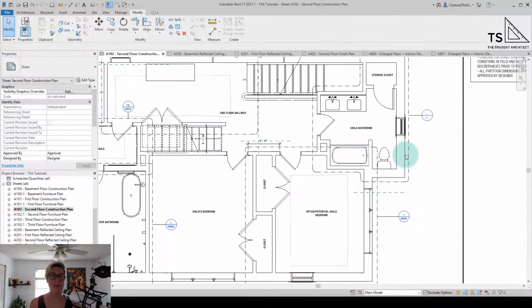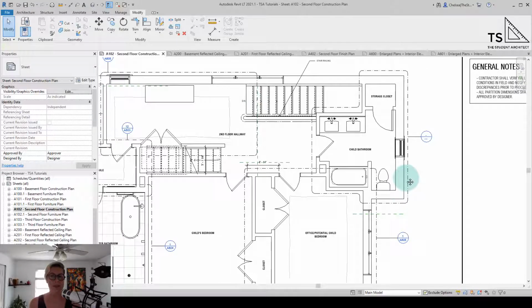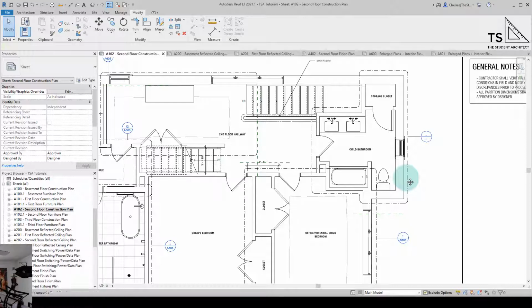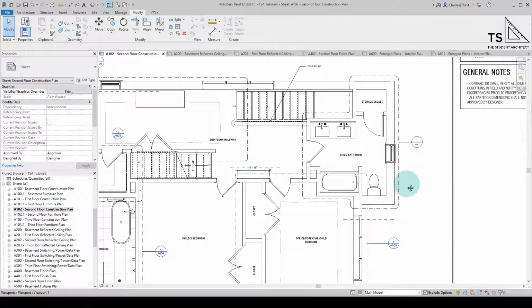But I also don't want to have to go into every drawing and hide those unreferenced views in each drawing. It would be nice if there was some kind of setting that would allow you to do that automatically. And luckily there is. So before we get into the setting, I'm going to do a test print so you can see what it would show up like.